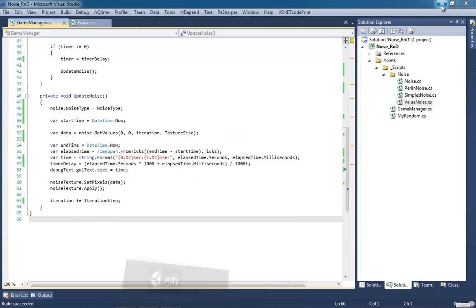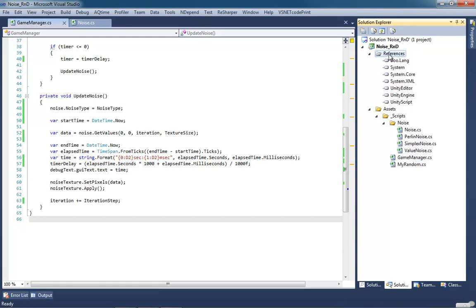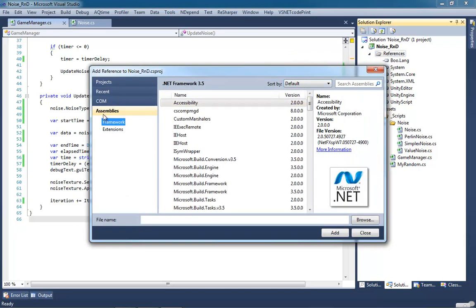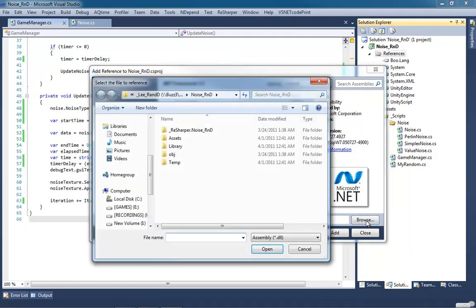To make use of it, we have to go and add it to our references. So if I jump back into Visual Studio, right-click on References, add a reference, go to Browse, bottom right. Wow, this one looks different. Why does yours look different than mine?